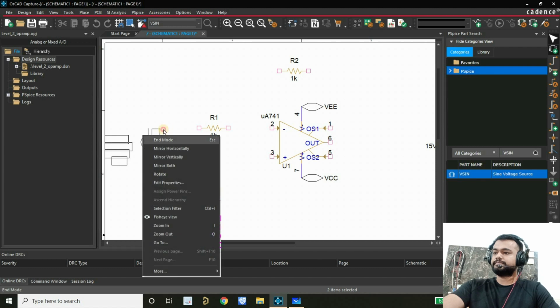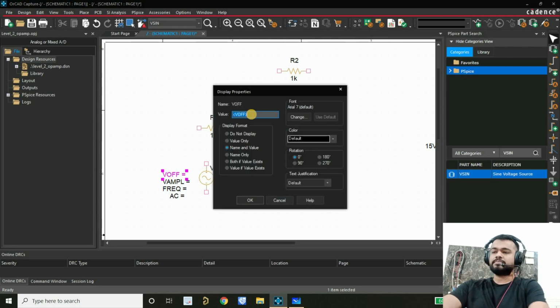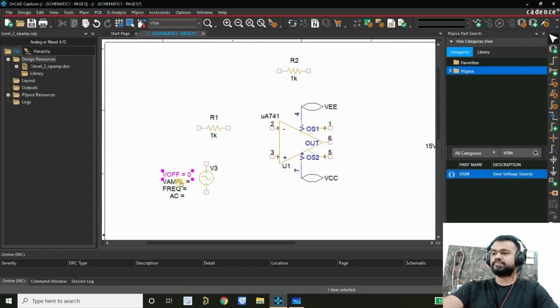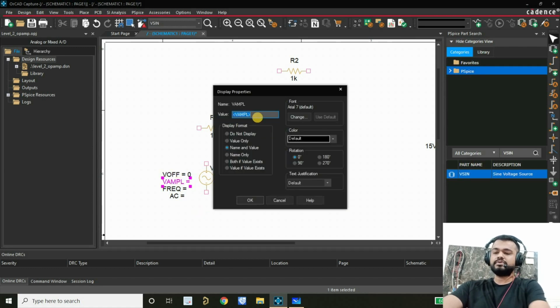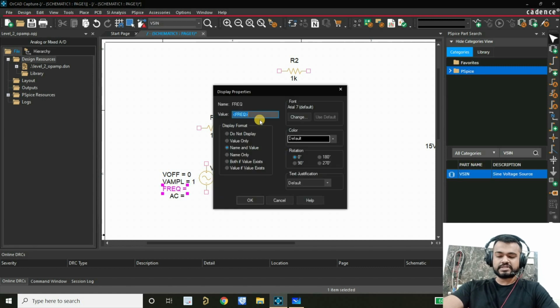All right. Now before connecting all these open connections, I want to fill these values for V sine. So the offset will be 0 volt. What will be the amplitude? I'll go with 1 volt. What will be the frequency of the signal? We'll start from 100 Hertz.